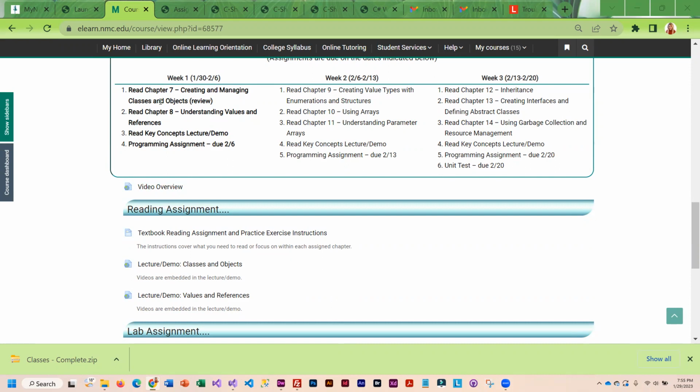So in this chapter, it's not only creating regular classes, but it also covers static classes and static methods. So that's all kind of wrapped up in this chapter. And then a lot of chapter 8 is review. So we will take a look at that, focusing more on what's new.